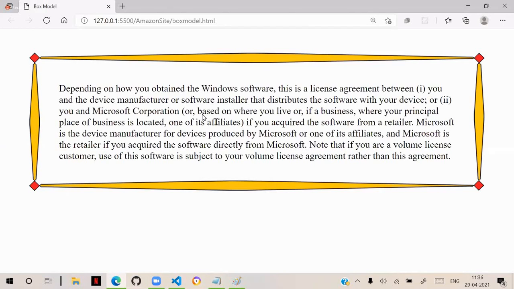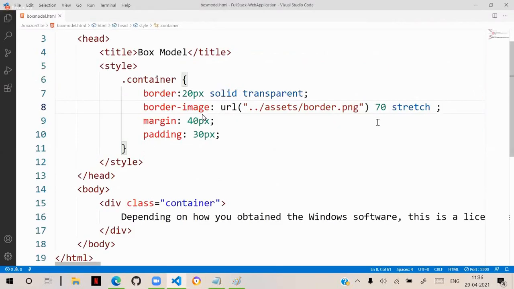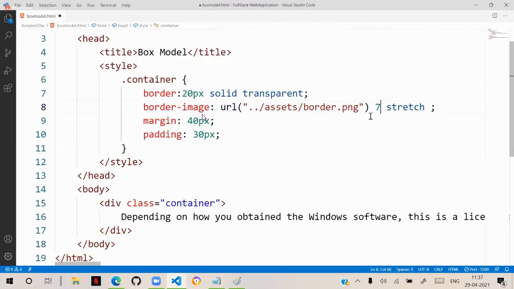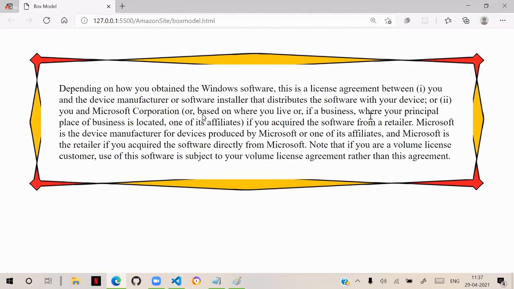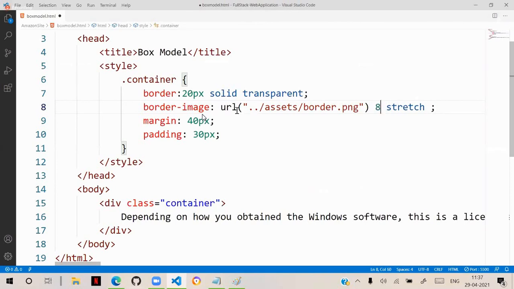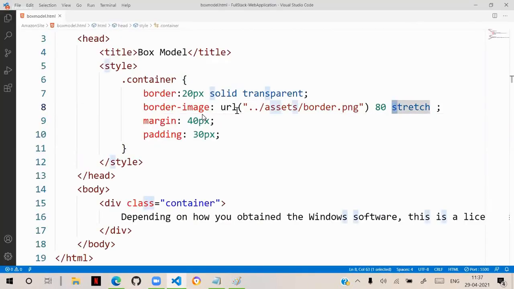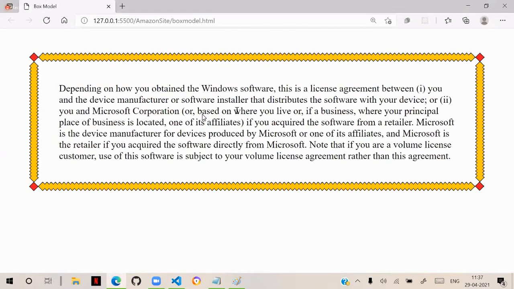We can present the border so it will stretch 70%. You can put a different size. Suppose it is 50%, that means it will be 50% like this. You can adjust the stretch percentage, say 80%, and it will stretch more. Like this you can define it. Instead of stretching, if I say round, it will be like this. It will arrange the image as round.